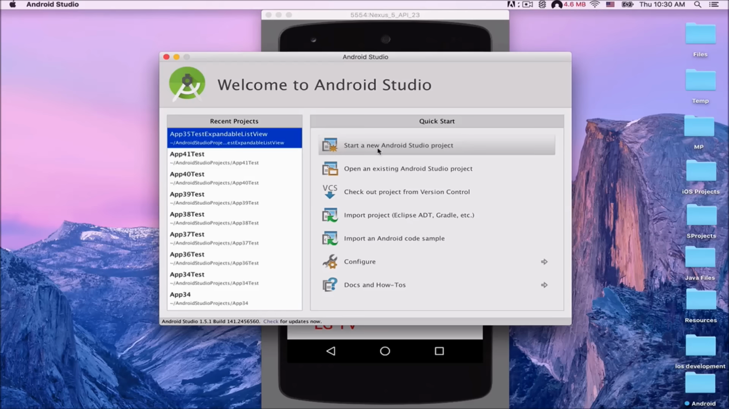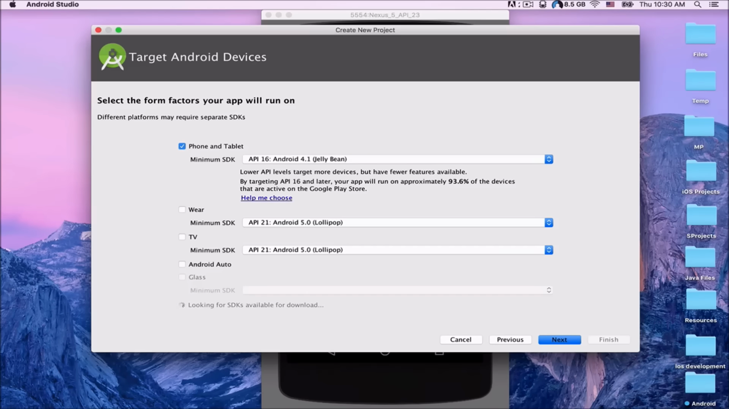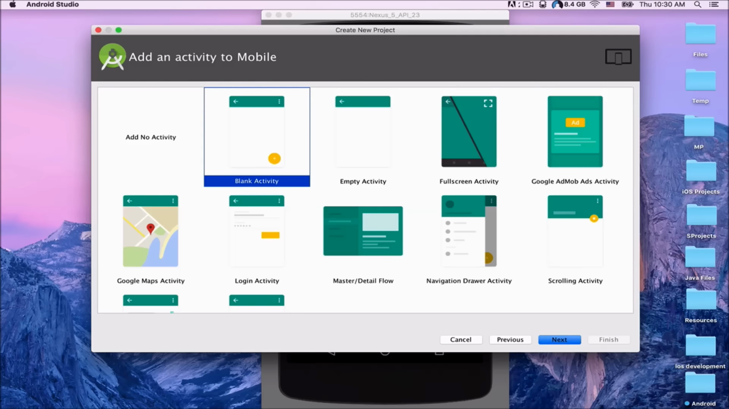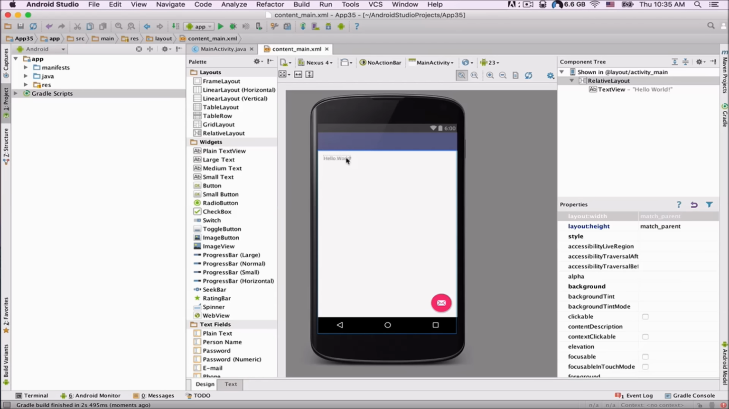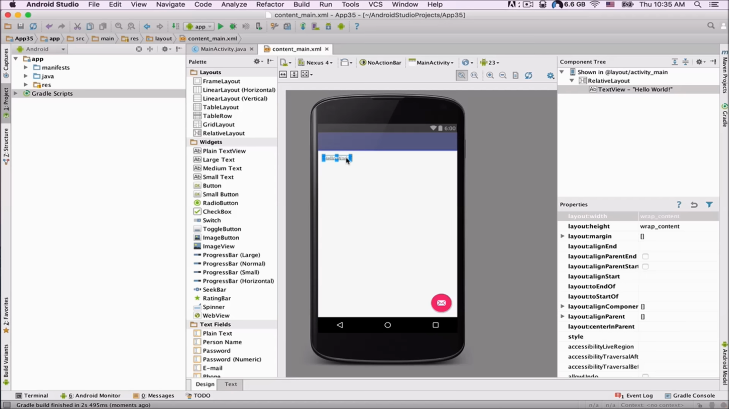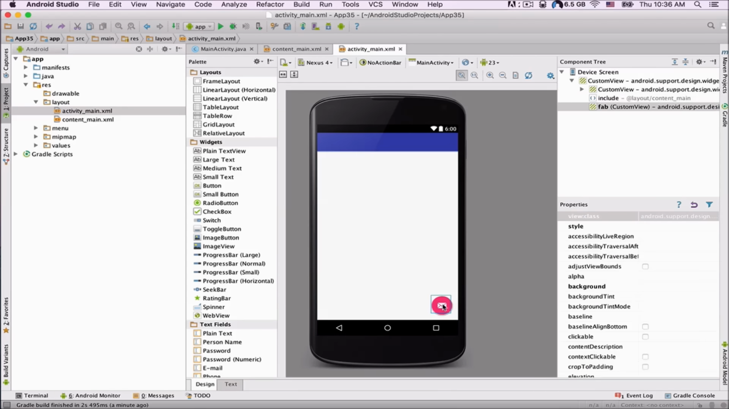We need to click on Start a New Android Studio project, and then for the application name, just type in here app 35. And then click on next, and here choose API 16 Android 4.1 Jelly Bean, next, blank activity, next, and then click on finish. And now let's select this hello world text view here, and then press the delete key on your keyboard, and then double click on this res folder here, layout, and then activity_main.xml.